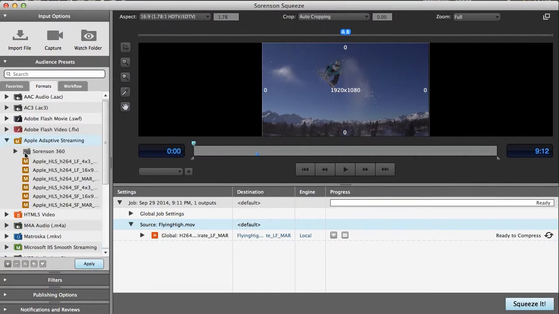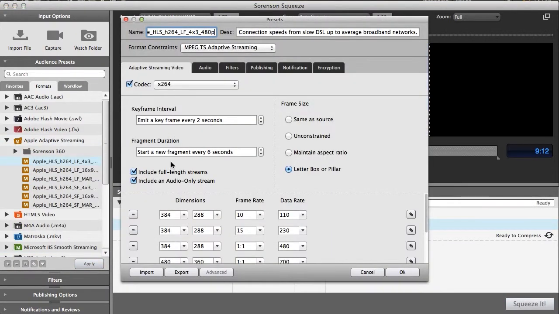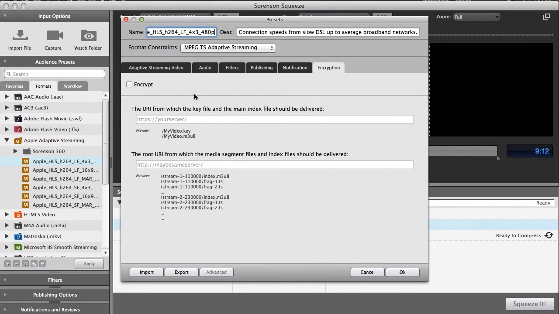Speaking of adaptive, Squeeze 10 can now encode audio-only streams included with HLS to make sure that it is Apple App Store compliant. In addition, Squeeze now has HLS encryption support, providing you an added layer of security to your HLS stream.